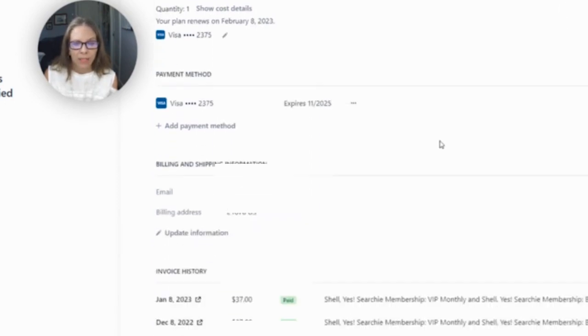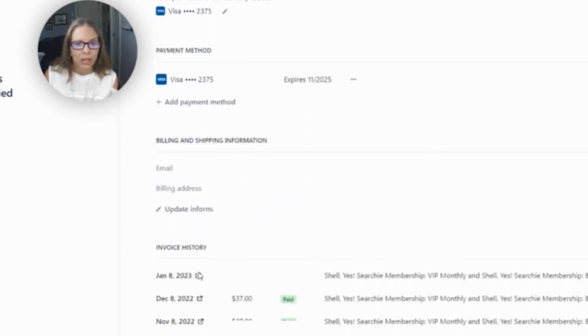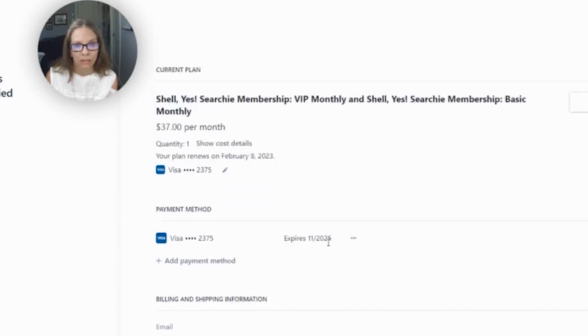And then down below here, they can also, by the way, update their billing information here. They can click on the pencil here to update their billing information, like their email and their address and that sort of thing. And then this is where they can get their invoice history here. They can just click on this little arrow here and it will allow them to download their invoice.